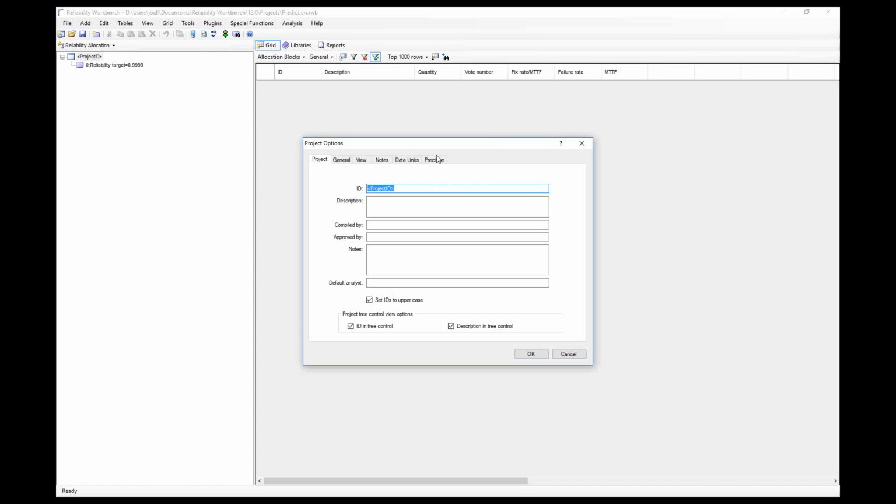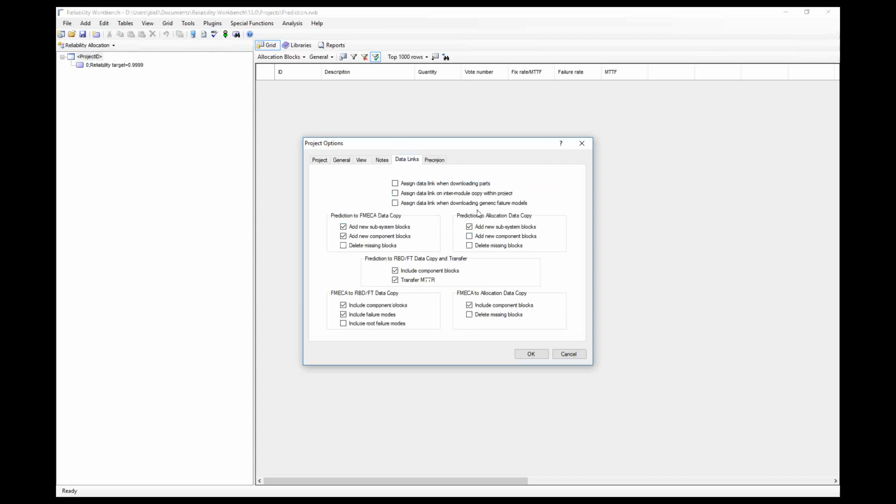I also have new data linking options. So there are new options for what to copy when you're transferring from prediction to allocation. For instance, subsystem blocks, component blocks, etc., delete missing blocks. And of course, as always, I'm going to assign a data link as well, so that way I can get the failure rates from the prediction.